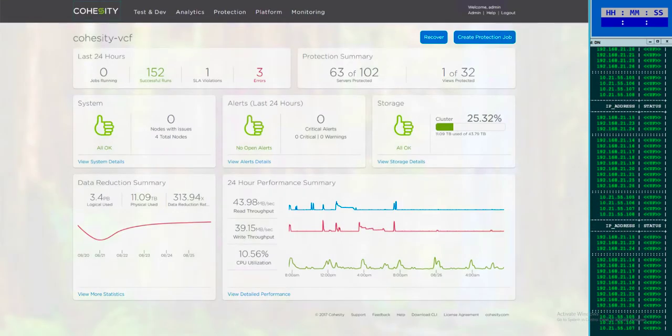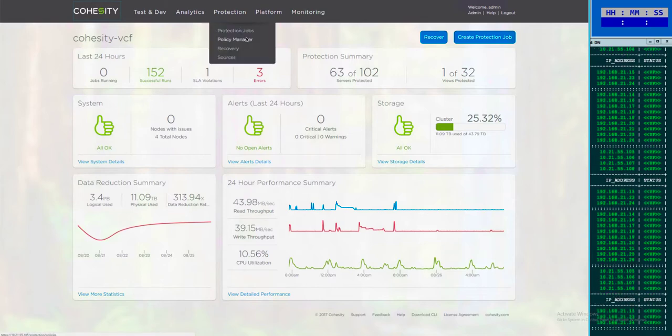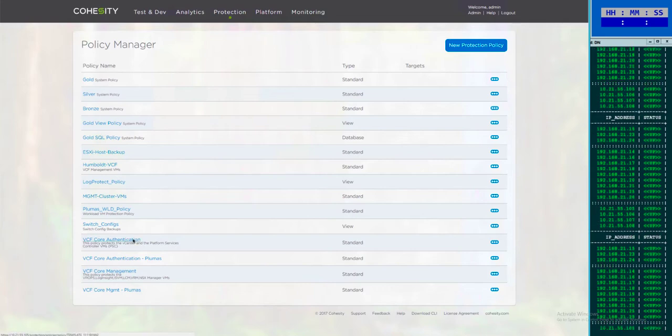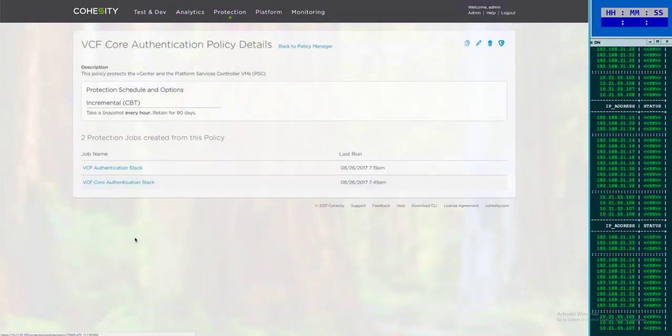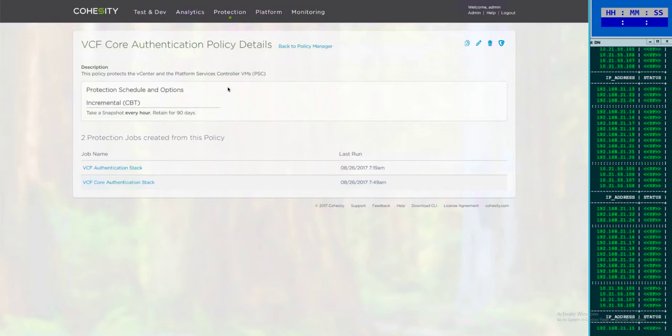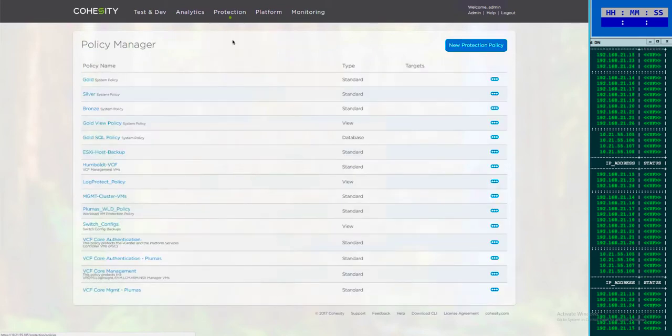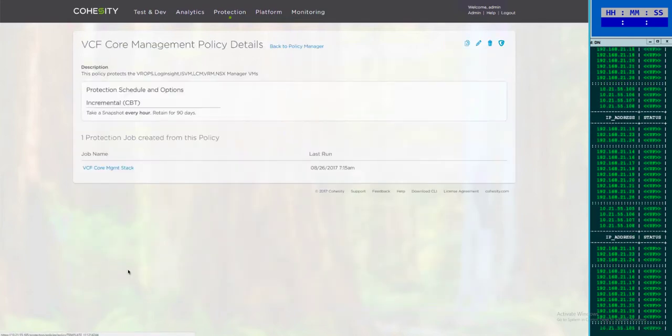Now let me show you what the Cohesity interface looks like and what it takes to configure the protection of this infrastructure. We'll start by going to the policy manager. Within the policy manager, there are 2 specific policies that are defined to protect. One, the VMware Cloud Foundation core authentication stack. Here you can see the type of jobs that are prepared, the retention times. We also have another policy that is created in this case to protect the VCF core management components, obviously all the rest of the components that are the management stack.